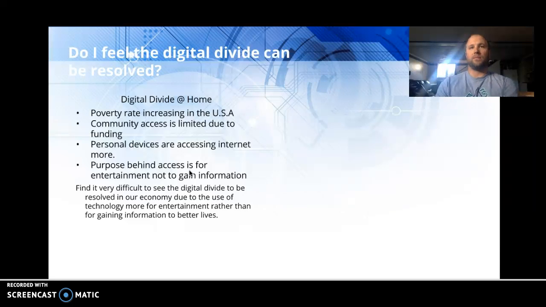And then the purpose behind the access is for entertainment. So what we see with a big cutoff here is the misuse of the internet and technology, more for entertainment, not necessarily to gain information or to build as lifelong learners or 21st century thinkers. It is just simply to be entertained. So we're not using it to its full capacity. So me personally, I do not see as a country solving this digital divide. I don't see that a lot of people want internet and technology for information. They want it and need it for entertainment.